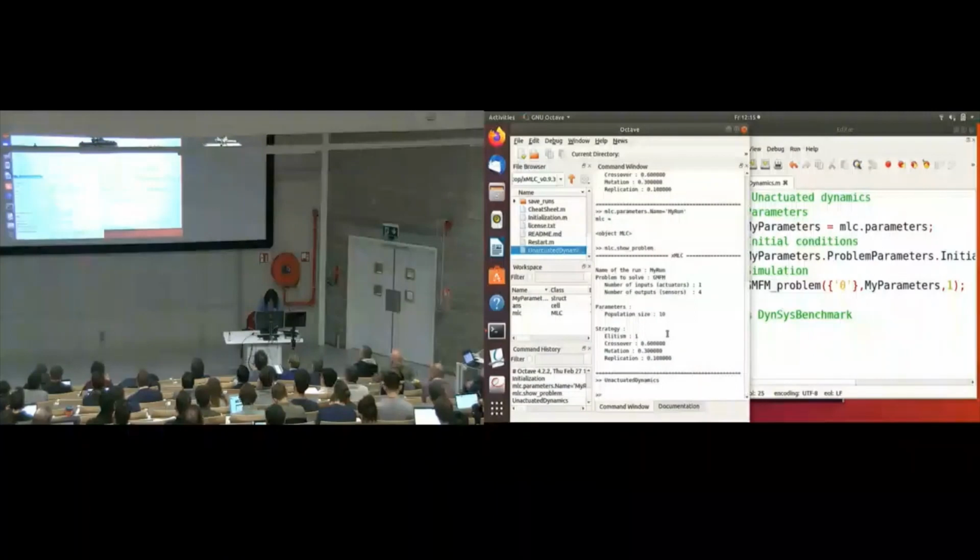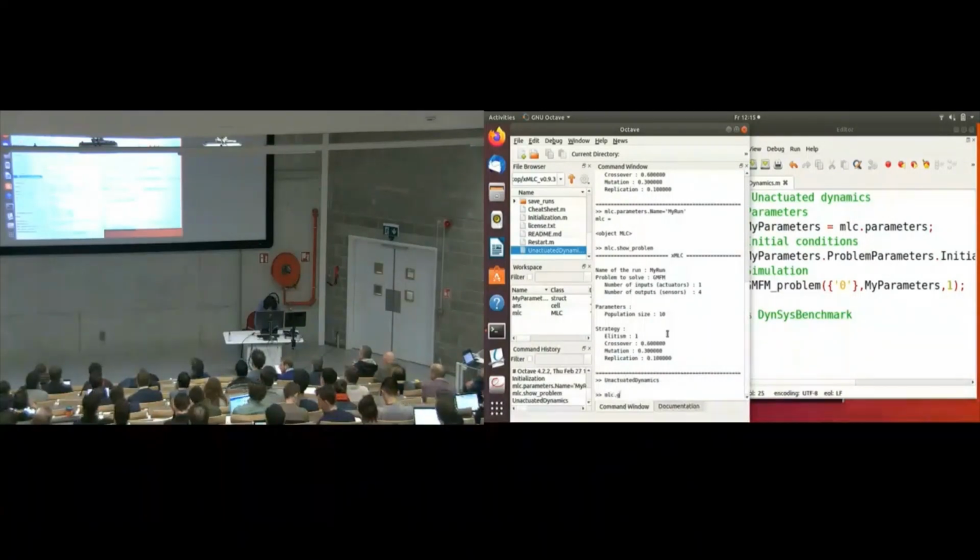I'm just going to run two generations of a population of 10 individuals, because on Octave the for loops aren't as optimized as in MATLAB. So it takes more time, and then I'll show you some other run I did earlier. To run the optimization process, you just have to say mlc.go, and indicate the number of generations you want, for example, 2.